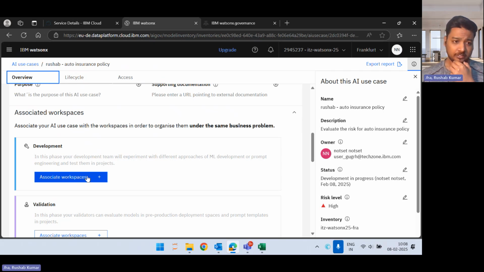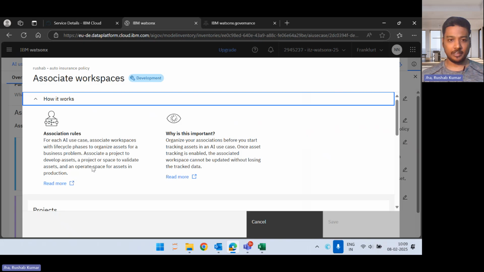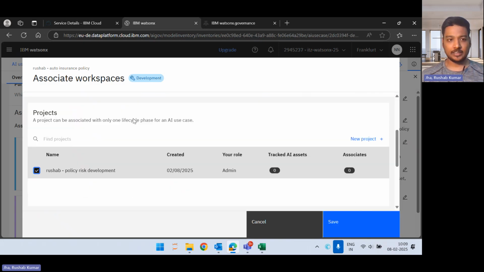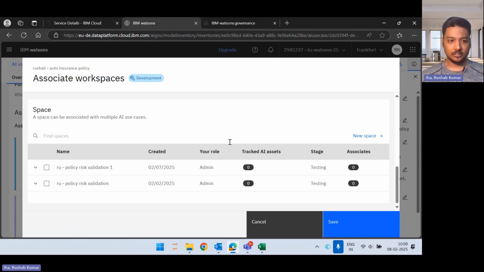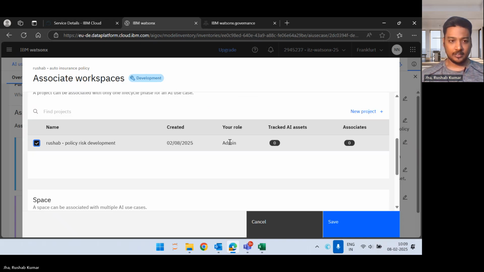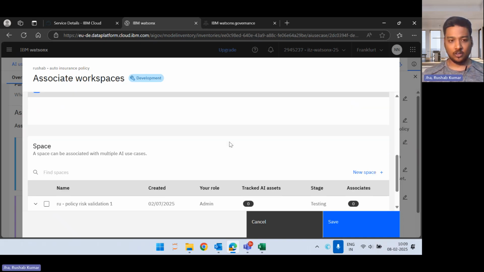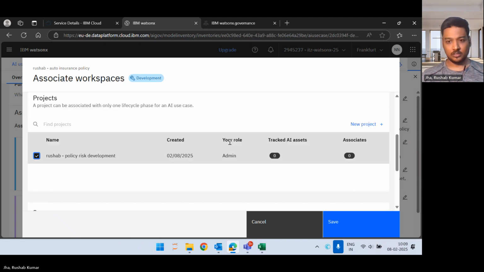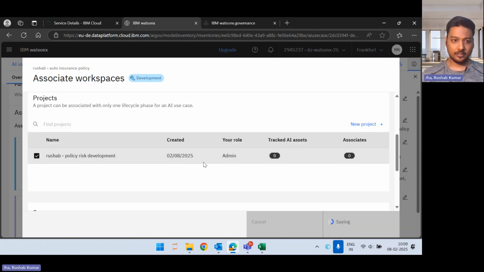Let me go to development first. Let's develop it. Then we'll go to the validation part, validate the model, and so on and so forth. Fine. Let's go to development. I'll just associate it with the same workspace that I already have. Okay. And then I'll click on save.